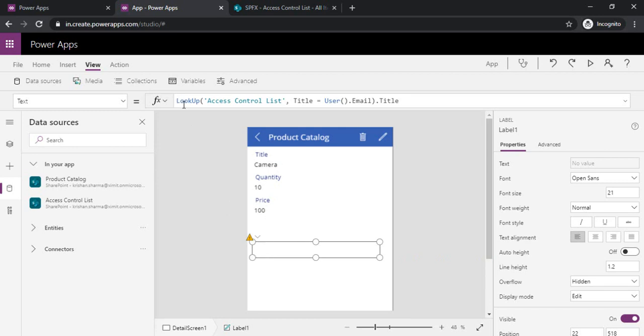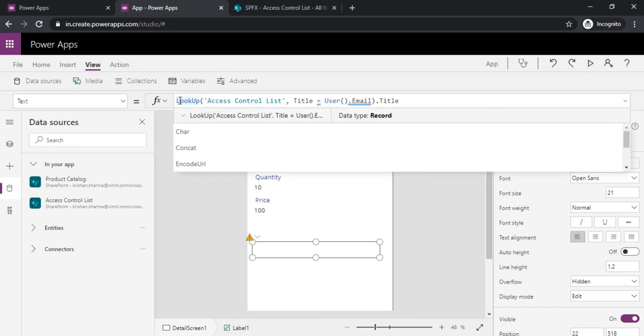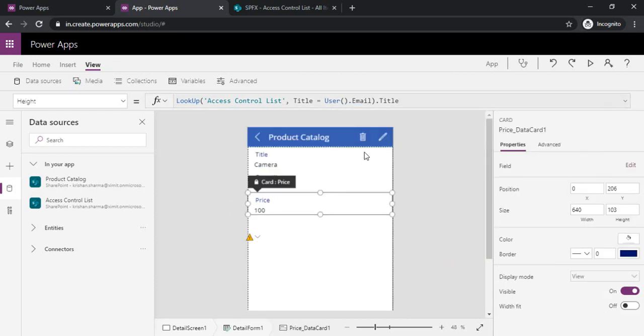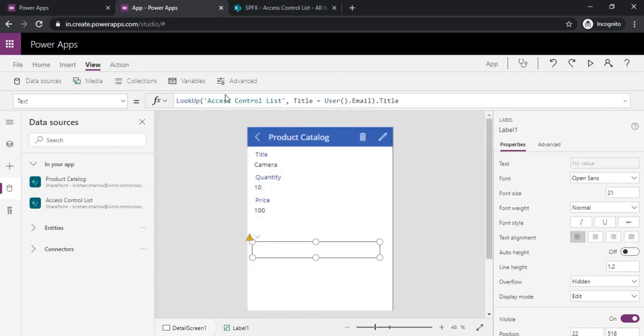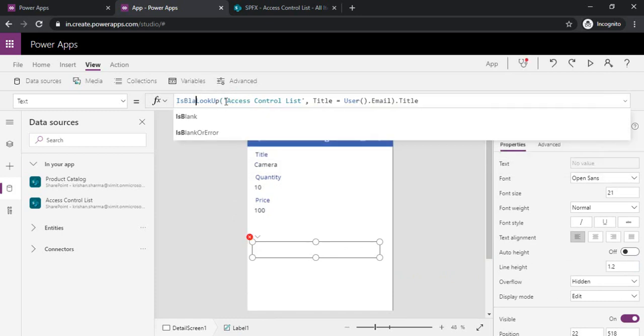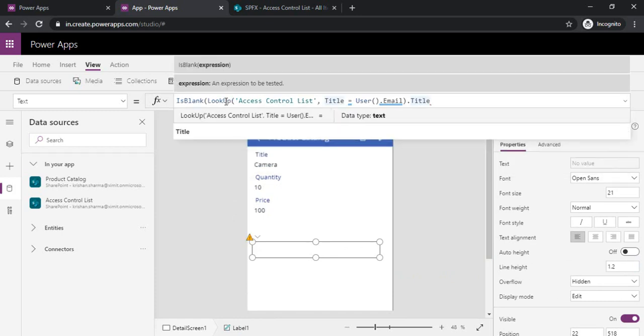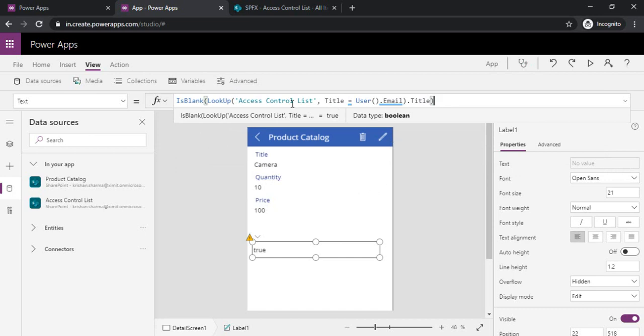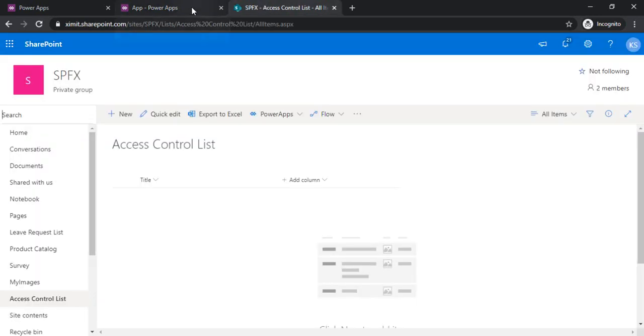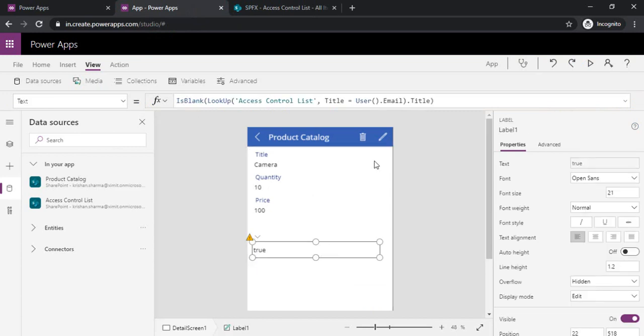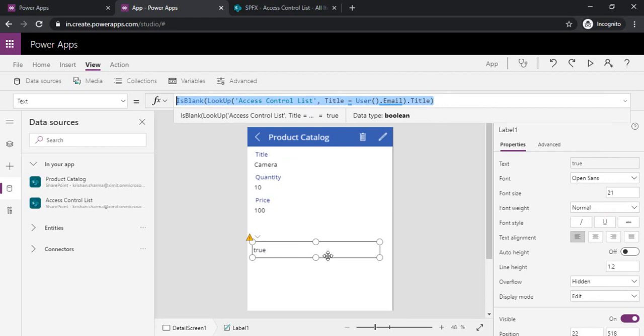Alright, now I would like to use this as a boolean for the control visibility. So right here I'll use the IsBlank function, which will give me a boolean: whether my title falls under this access control list. If it's blank, it should give me true, otherwise it should give me false. Right now I'm getting true because my access control list is empty. I would like to apply the same logic on the edit and delete icons.